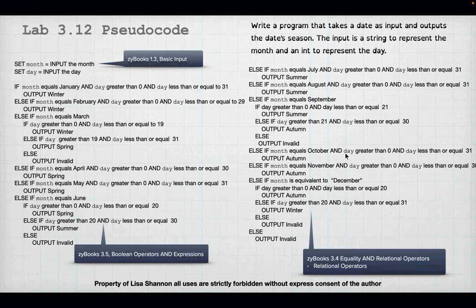So the first thing I'm going to evaluate is the month, because I've got some pretty strict seasons when it comes to the dates, because there are some months that are winter. January is winter. February is winter. But there are some months that are going to split between winter and spring, like March. So that's what I have to know first. What month am I in?